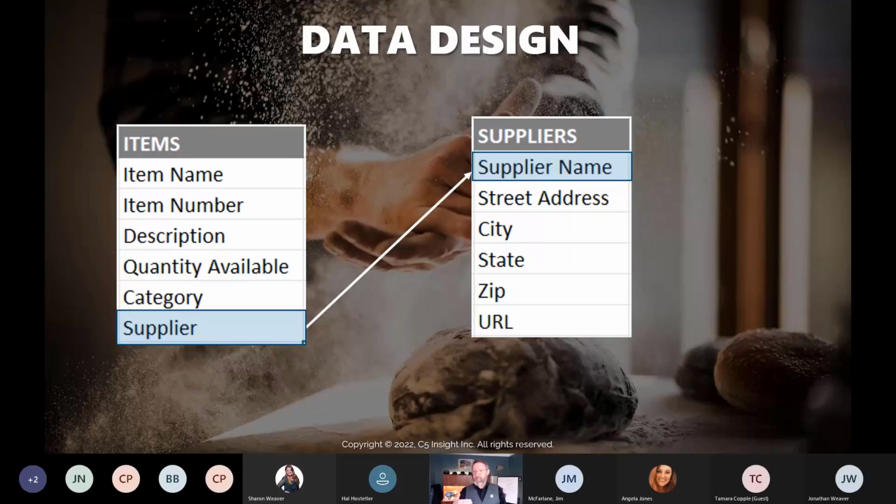And again, Dataverse for Teams supports very rich relational structures. You can kind of do this with Microsoft Lists as well, but you get a lot more richness and performance with relational databases in Dataverse for Teams than you get in Microsoft Lists. So here's our simple data design that we're going to be working with today.